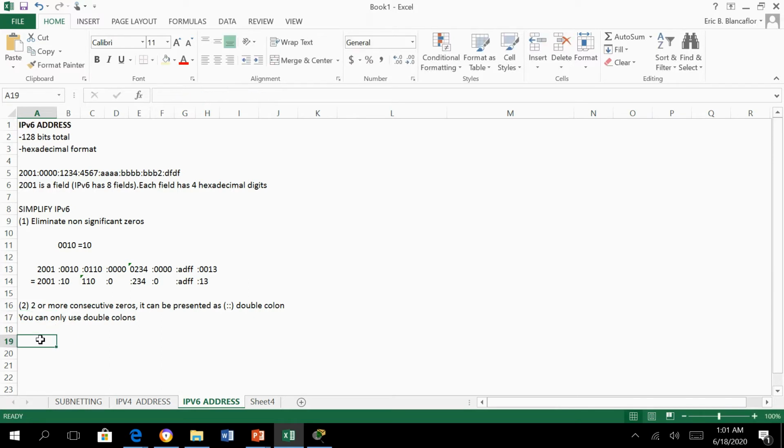So, let's have an example. Say I have 2002, colon of 0000. Colon of 0000. I'll copy paste this. I'll just drag this. So, 0. And then, I'll make this 0, 0, and 0. So this is my example, no? So I have this IPv6 address here. Okay? So let's simplify.